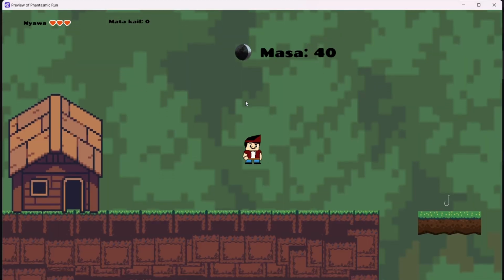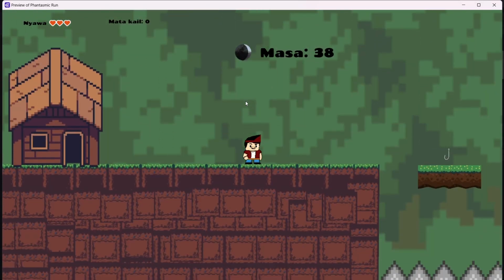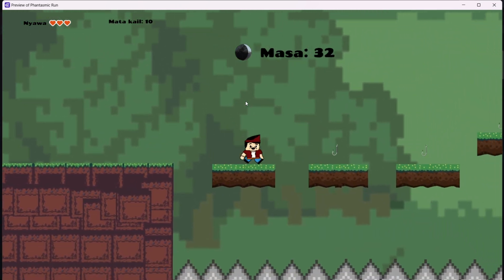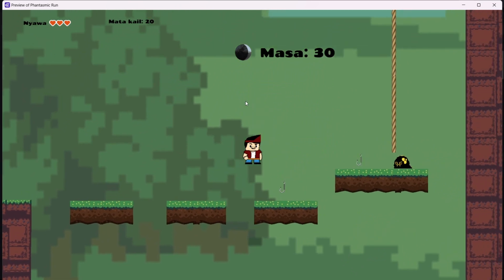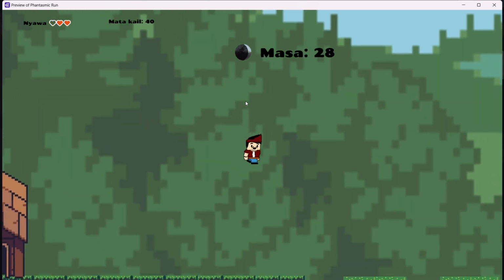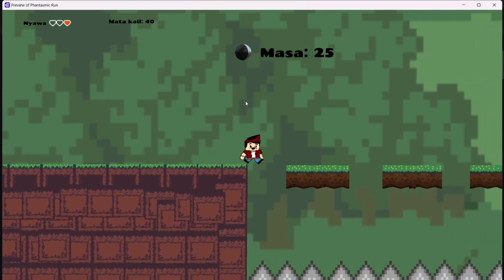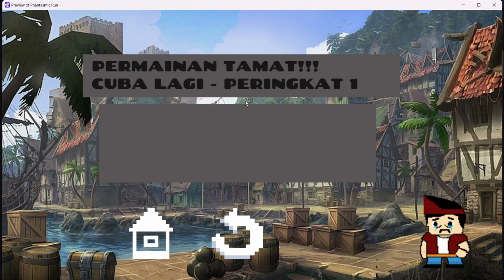Now we play the game for level 1. We can see there are 3 functions: there is a life and the matakail, the hook that we collide with, so it will increase. Each hook is worth 10. There is also a timer at the top, so the player must finish before the time countdown ends.